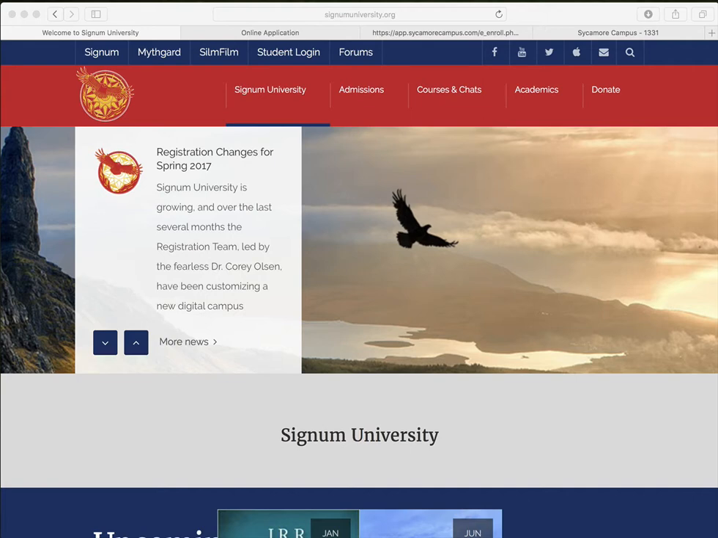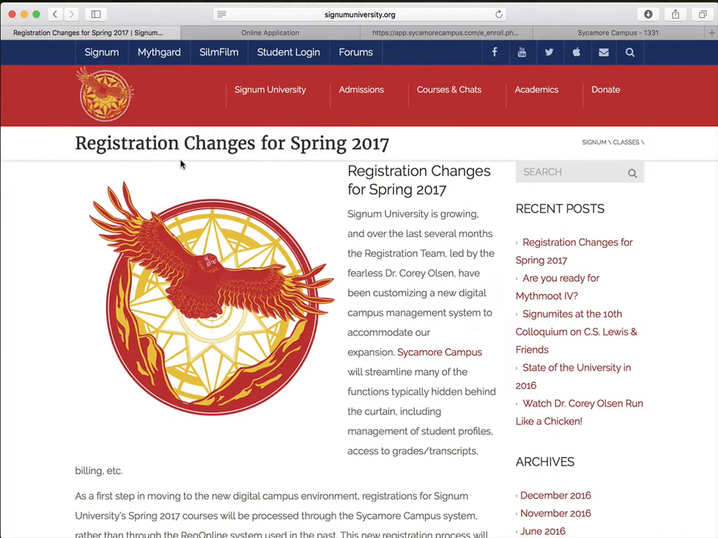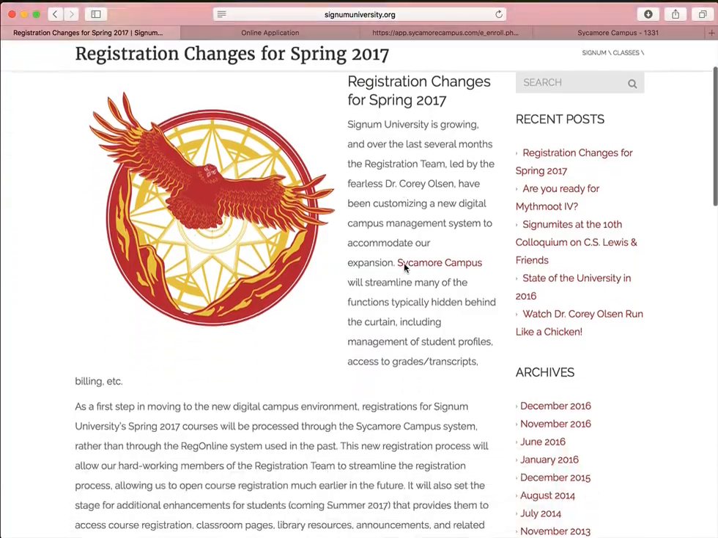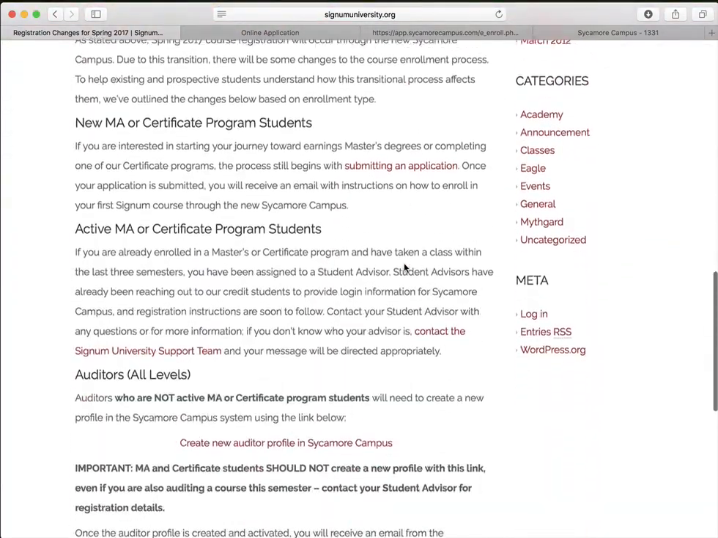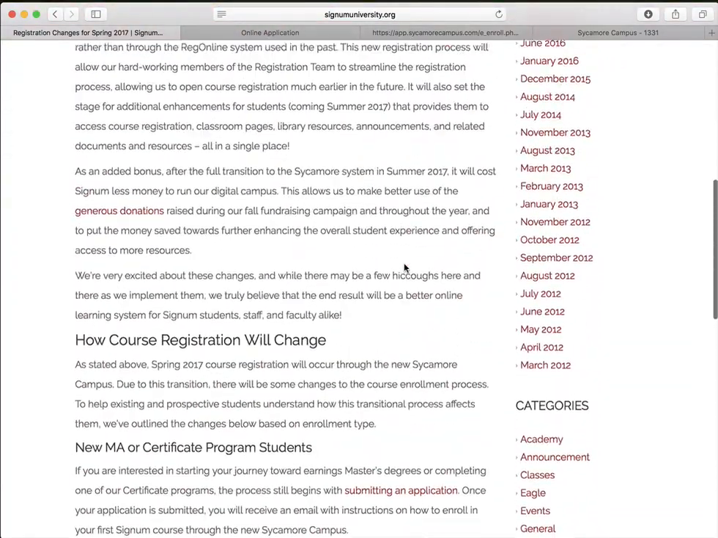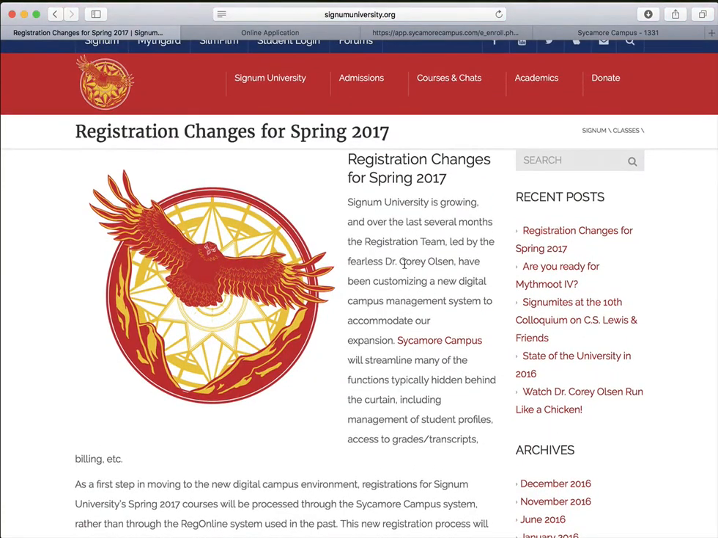So this journey begins, as do so many wonderful journeys, at the Signum University homepage. So here we are, and you will see this blog entry here, which explains a whole bunch of things. So click on this registration changes for spring 2017 blog entry, and you can read a full explanation about how to do this, including important links of what to do. So as I said, the very first step to registering for your spring classes is you need to create a login within our Sycamore Campus system.